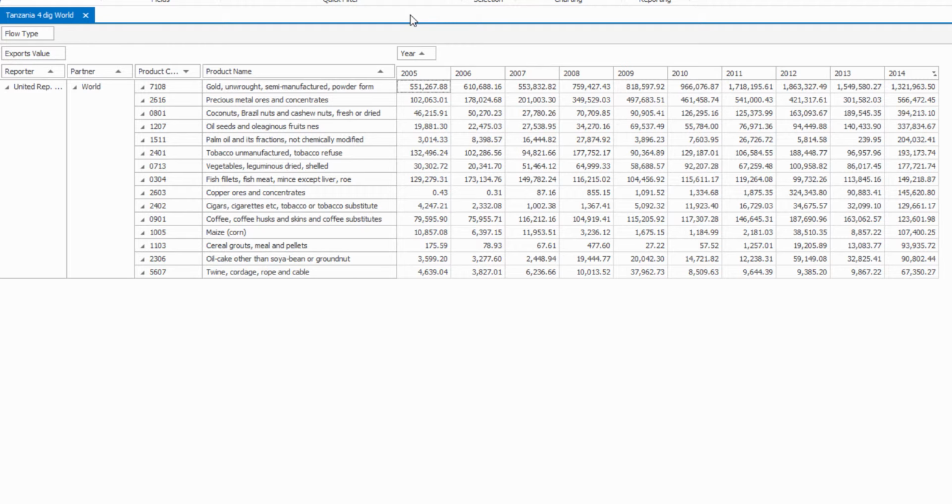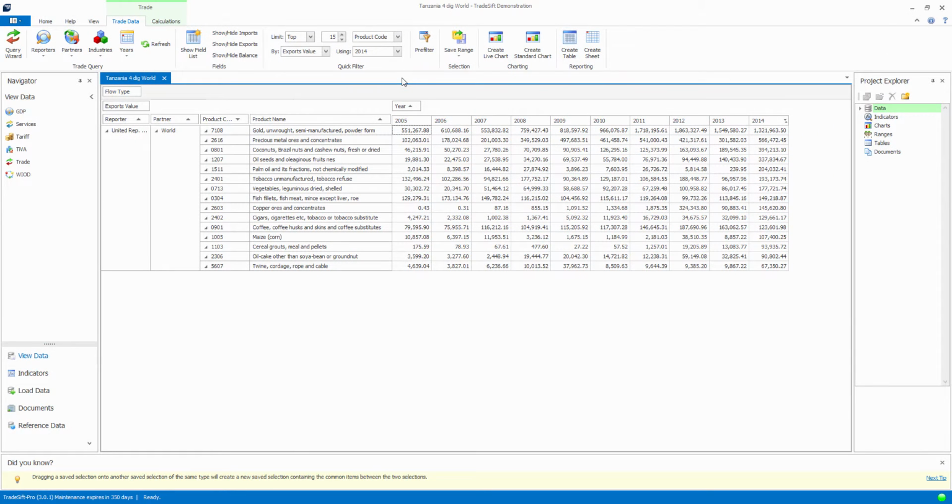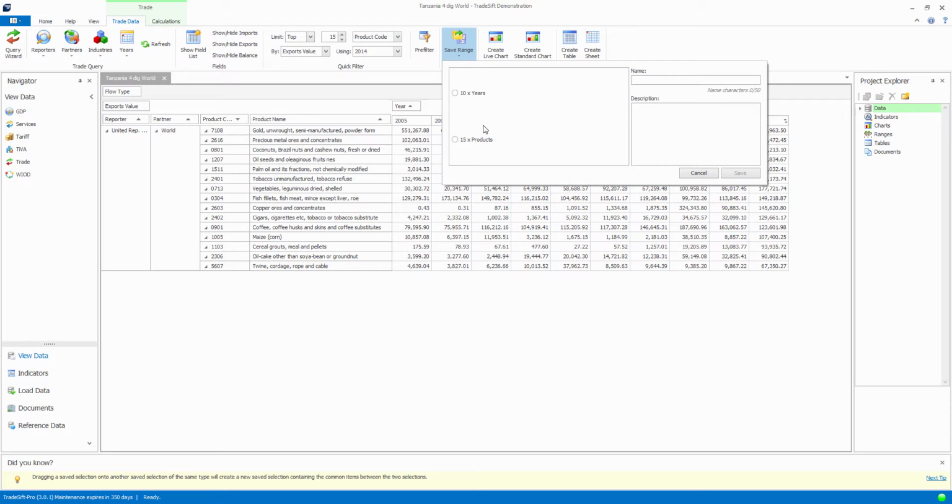To save this product selection, you can click the Save Range button here. Select the option to save the 15 products, at which point Tradesift will provide you with a default name and description. You can edit these fields, then click on the Save button here.